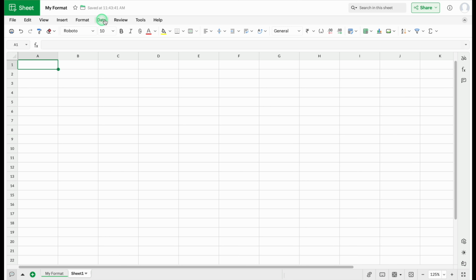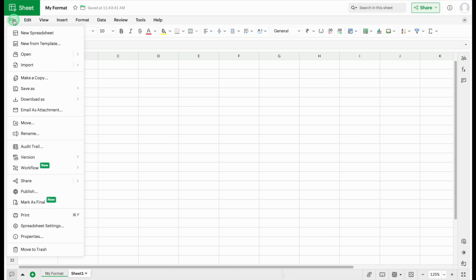On top, we get many tabs. The very first tab is File. I'll click on File and we get lots of options like New Spreadsheet, New from Template, Open, Import, Make a Copy, Save As. We can save as New Template, New Merge Template, New Spreadsheet. Even we can export this to Zoho Tables.